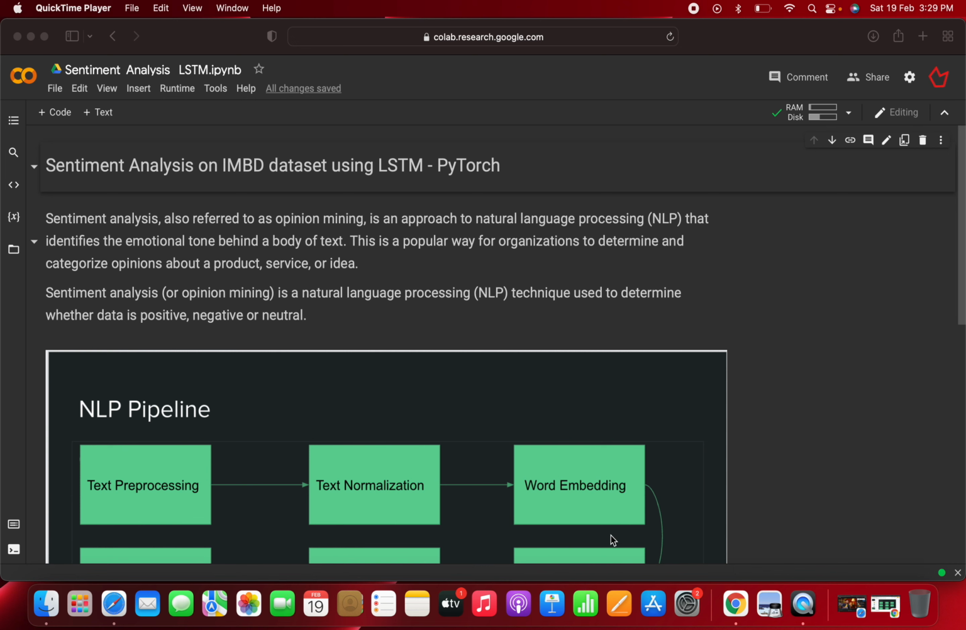In this particular video, we are going to start a new topic of NLP, that is sentiment analysis. So sentiment analysis we are going to perform. We will build one project on sentiment analysis, and for that we are going to take a data set, that is the IMDB data set.